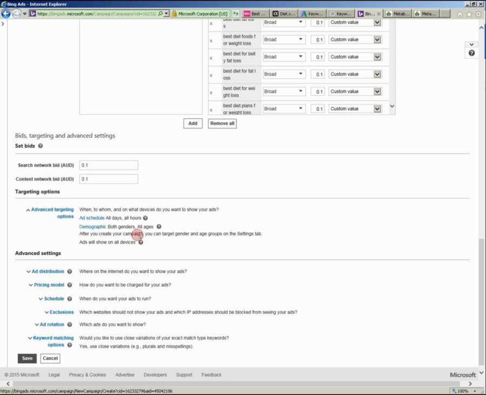So after we create the campaign, you can target a specific gender and age groups, which we can do based on the demographic research. And I tend to not change any of these, but your ad rotation, if you were running multiple ads for testing, you would look at doing that as well. So I'll save this.